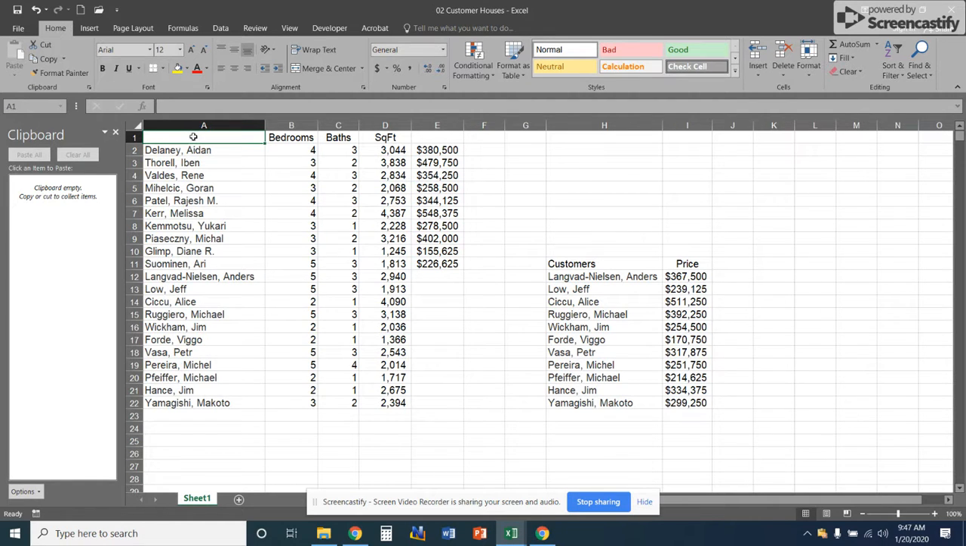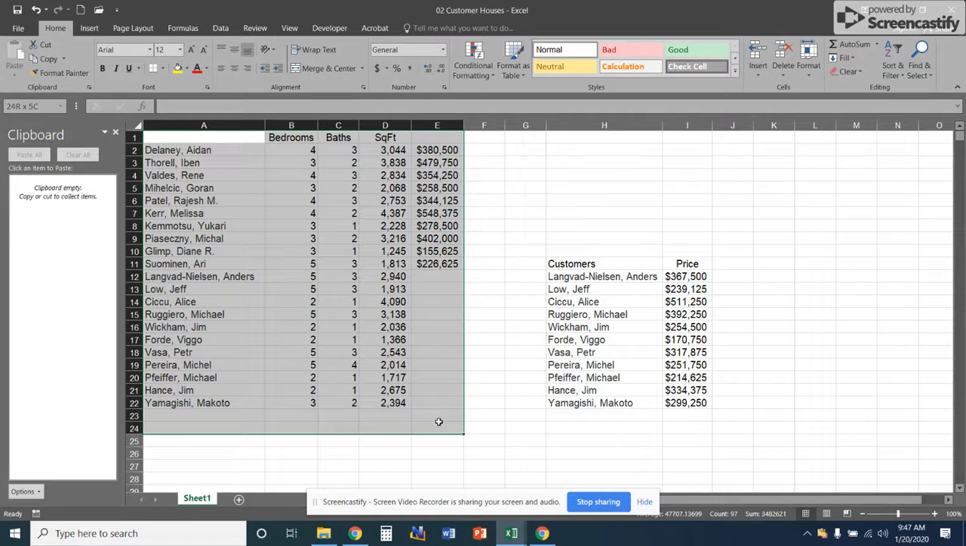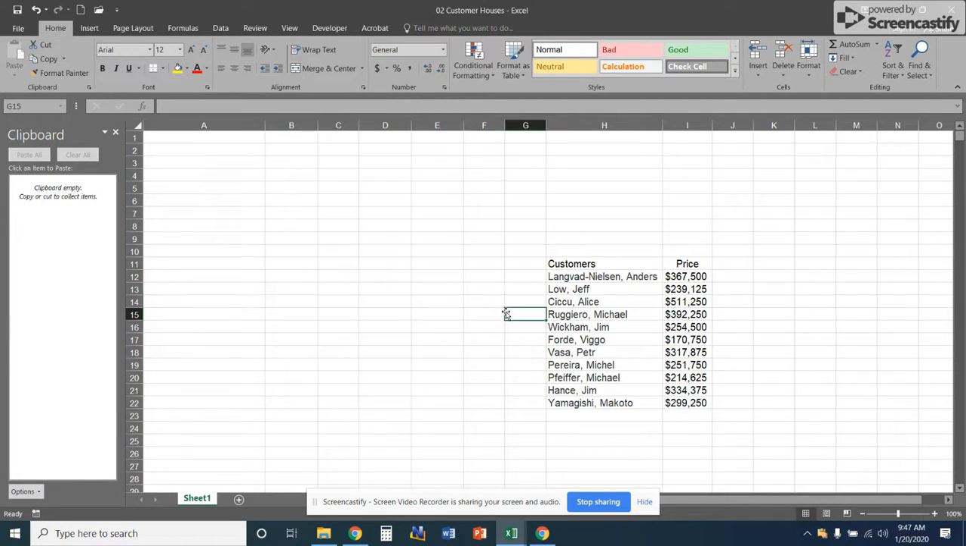So first of all, let's select A1 through E22. And we're going to delete those. And the next thing we're going to do is go to H11 through I22. So we're going to select this group of data down here that we had copied and pasted earlier or moved.